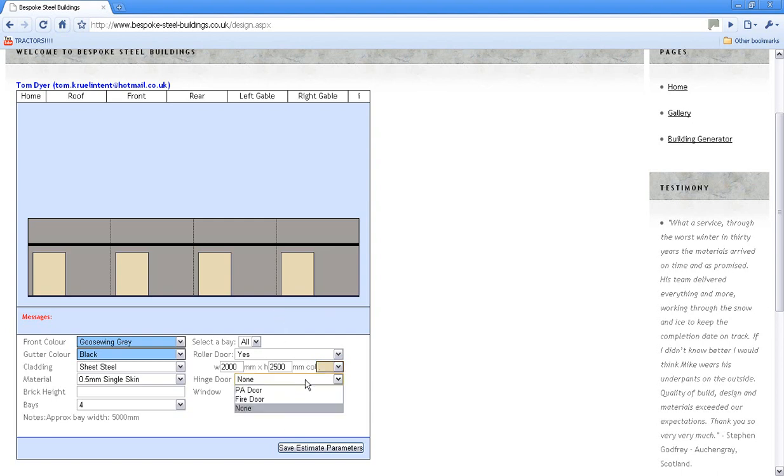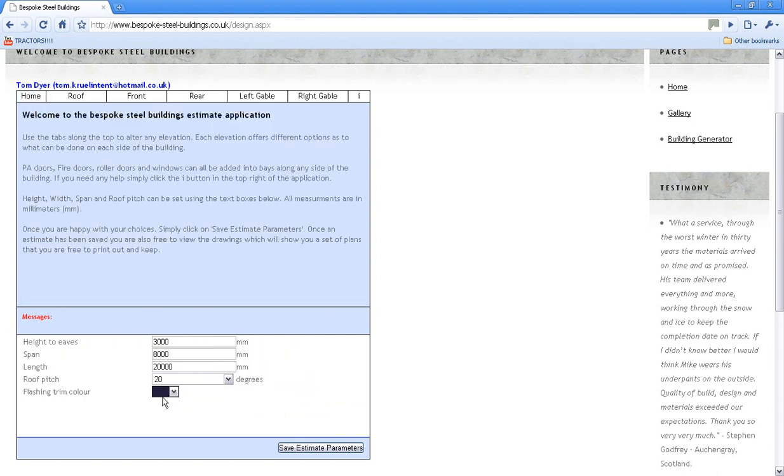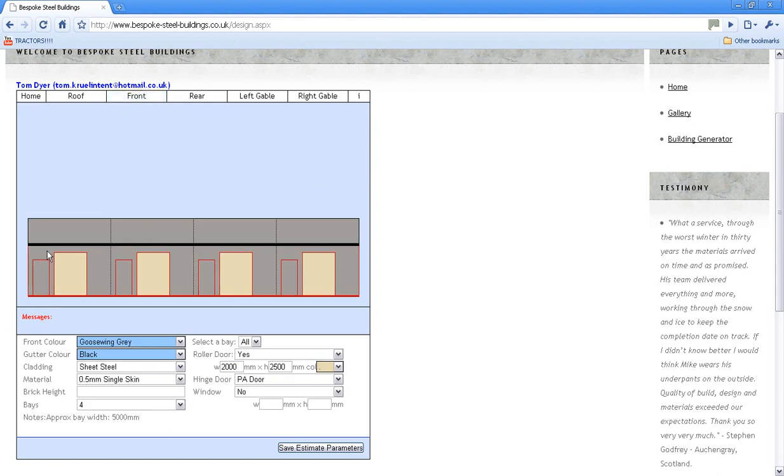If I want to add a PA door or a fire door to all the bays, remember, then it's as simple as selecting PA door or fire door from the drop down list. You'll notice that if I go back to the home and make this flashing trim colour something a bit more obvious, you'll notice that the flashing and the trims around all the doors and across the bottom of the building itself update real time, so you can see basically what your building is going to look like.